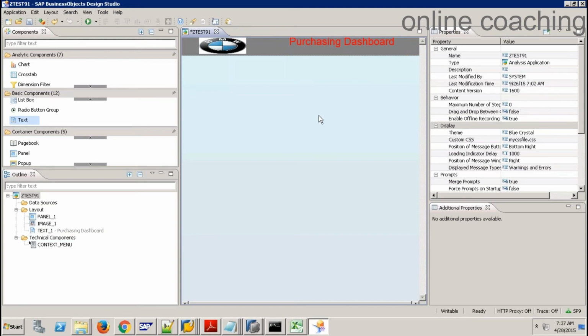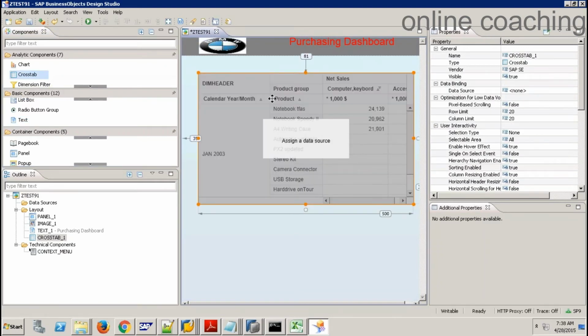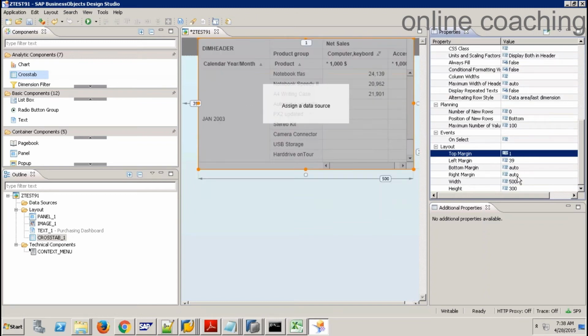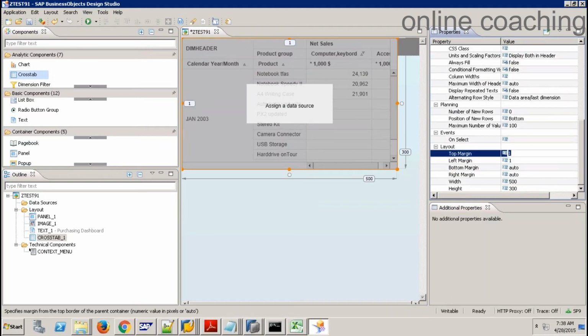That is okay. Like this, I can formulate my ribbon at the header. Then I would like to have some display of data in a cross tab. So I'll bring a cross tab. I want it towards the left completely, so I'll give the left margin as 1. And top margin, I want it after the ribbon, which is of size 40, so I'll give it as 41.